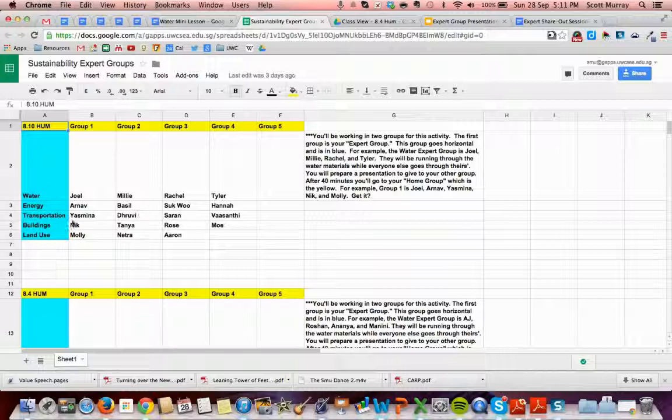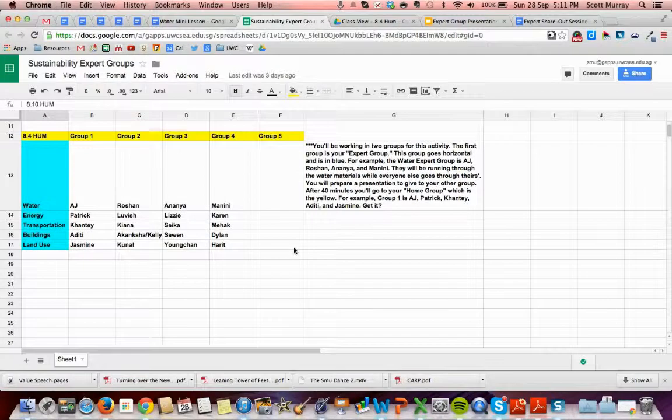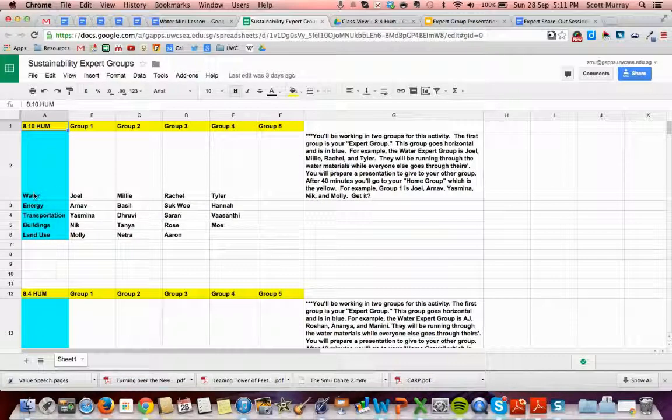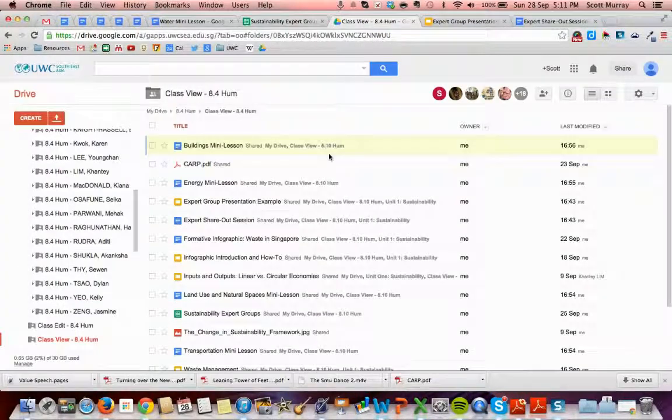You can read it. All right. Same for you, 8.4. So this is the first group that you're going to be working with. And so you see water, energy, transportation, buildings, land use. Later, you'll be broken up into the column groups. So once you've been broken up into your groups here, and no changing, please, what you'll do is you'll need to go into the class view folder.